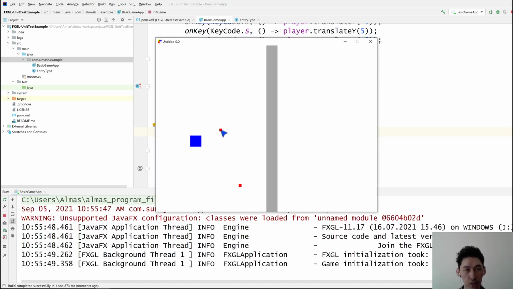So these are the two coins. Nothing happens currently when we collide with them because we need to add our collision handler, and we've got the barrier in the middle.